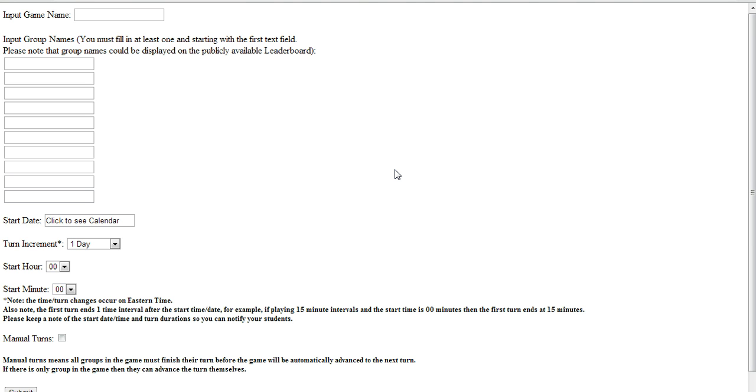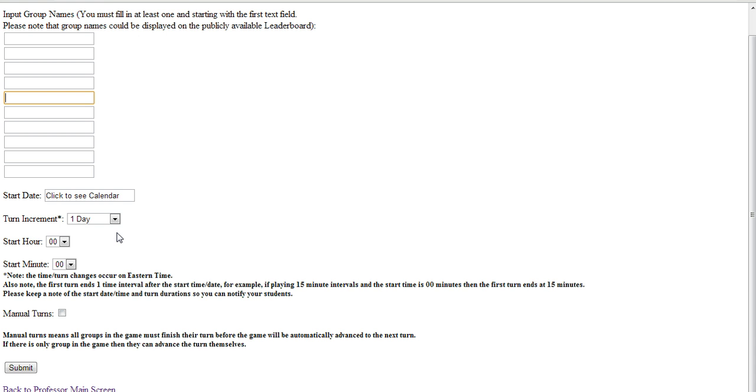Each team name is entered in the following text fields under Input Group Names. Remember, the system needs at least one team to be entered at the start of the first text field. Rather than teams, individual student names can be entered if you prefer that students play a game by themselves without team members. If you have more than 10 teams, then a new game needs to be created using the same steps we've just discussed.